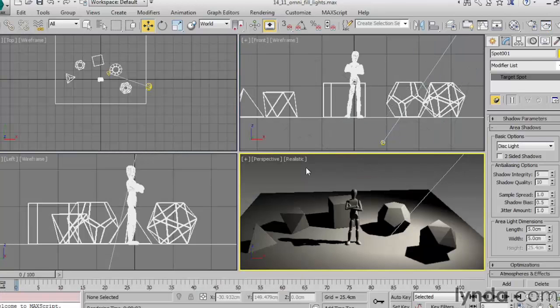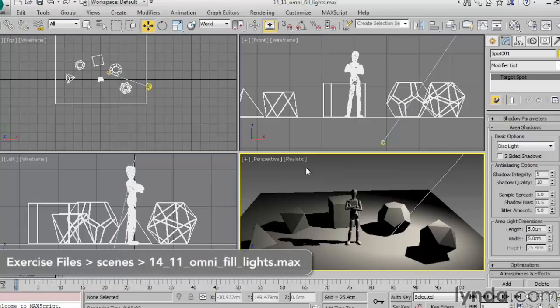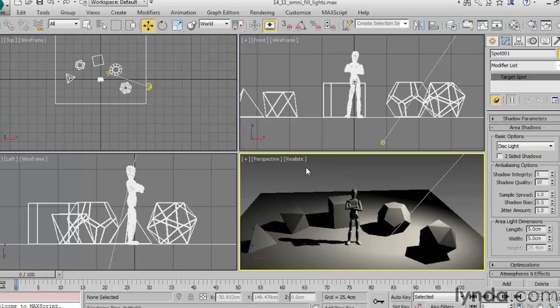With only one light in our shot, we've got a very contrasty image. It's almost like a film noir movie in which the shadows are incredibly black, like the value of 0. Let's add a little bit of fill light to this so we can fill in some of those dark shadows. You'll probably want to use Omni lights for fill because those are the least expensive. They are the fastest to render.